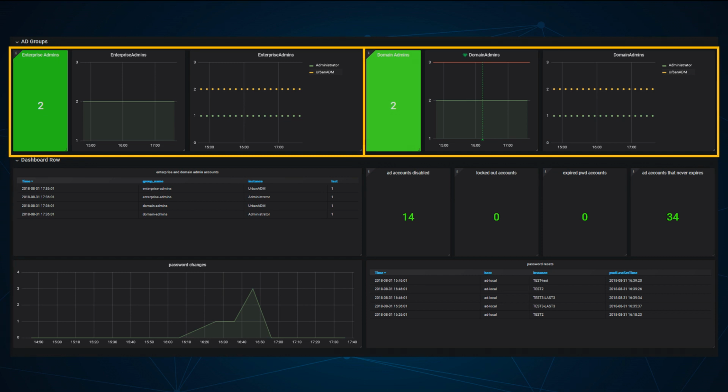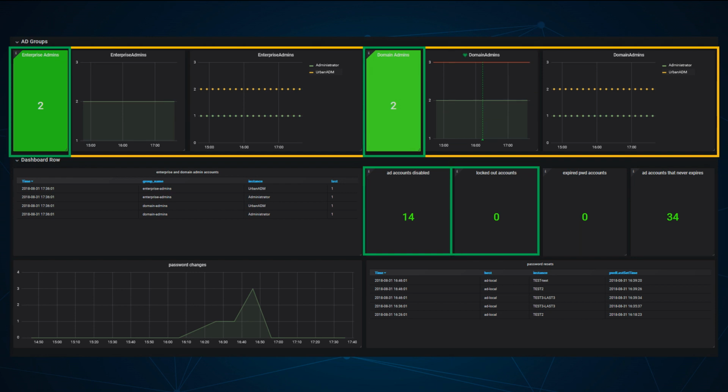Additional panels will show the state of accounts in your Active Directory, like all disabled accounts, logged out accounts, and expired password accounts. Another situation could be a massive rise of password changes in your Active Directory. That could be an indicator of an internal or external hack if it happens at 2 a.m., for example, on any admin account, plus an overview when it happened.